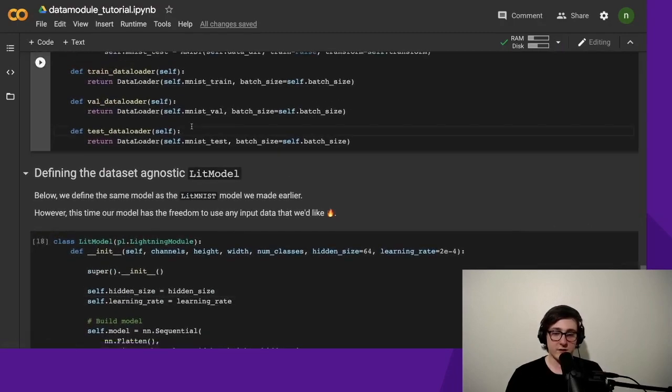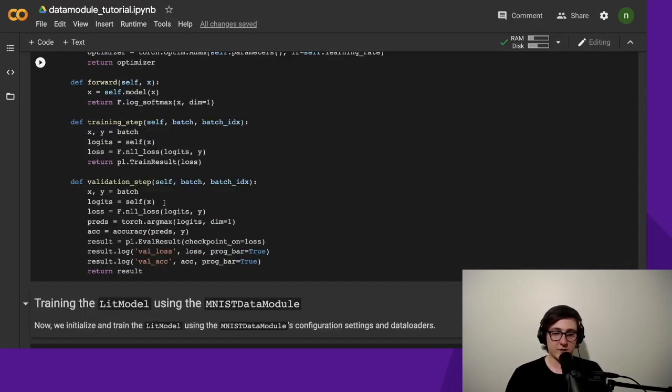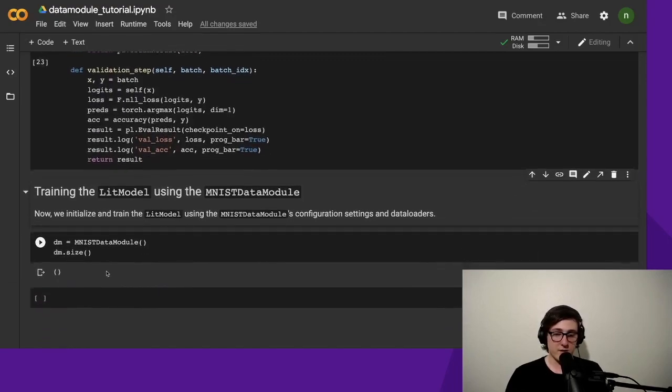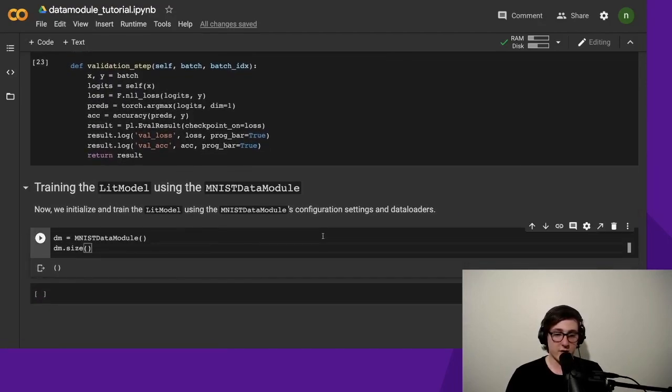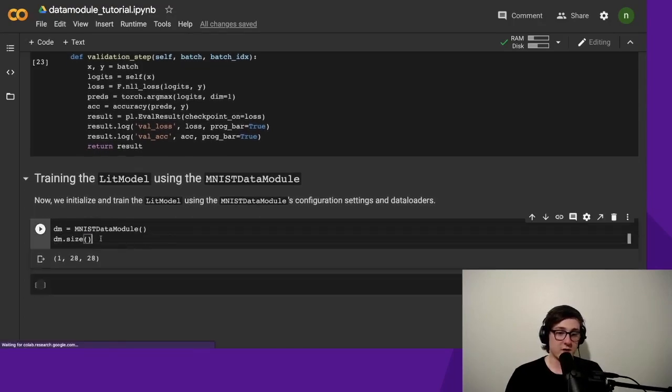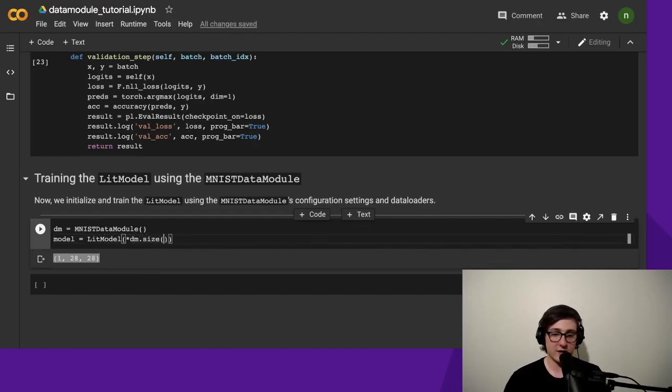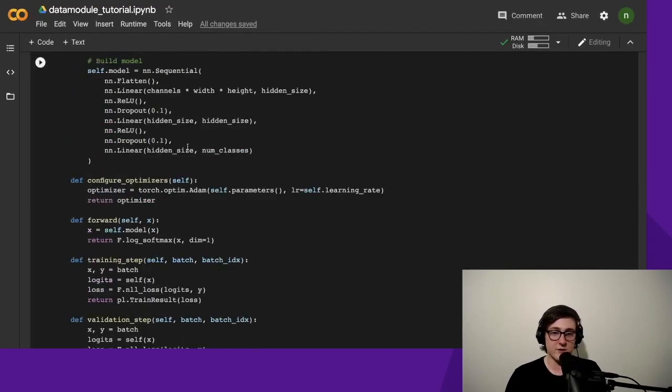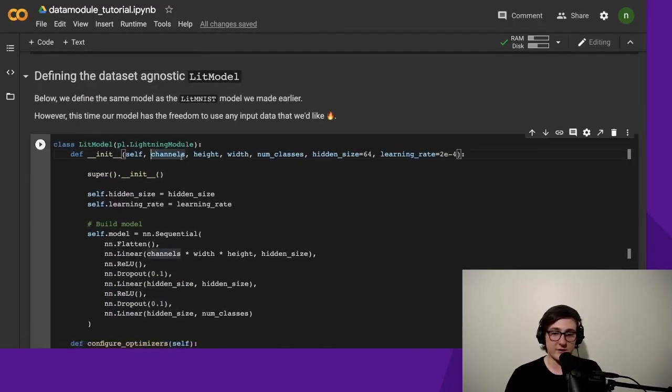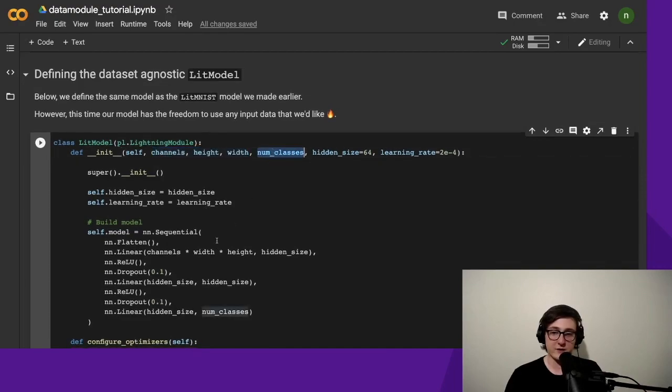Let's make sure we ran this, and we ran this, and it works. Now let's run this cell, which is going to initialize our data module. As you can see, if you call dm.size, you'll get those dimensions back. That's cool. If we initialize our model, we can say LitModel and pass star dm.size, which will unpack those three sizes into our init args, just like that. And then we just have to pass num classes.